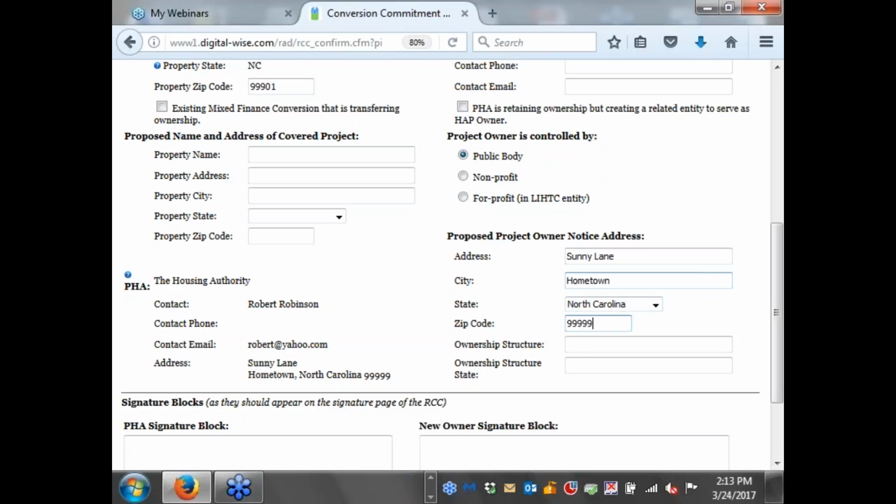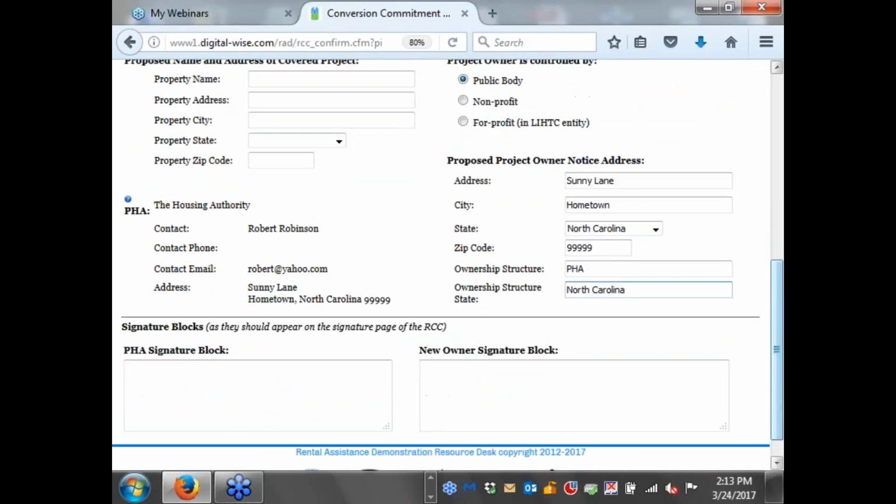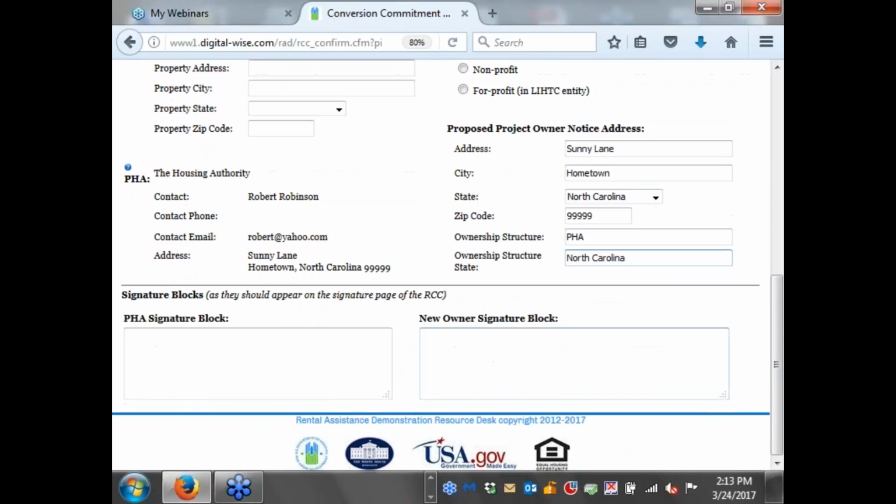All right, and we're going to come back and deal with this later. The ownership structure is going to continue to be the PHA, and the PHA is, in this particular case, the state of North Carolina. Okay, so this is going to be straightforward. I'm going to do a more complicated one in a minute, but I wanted to give you the easiest example.